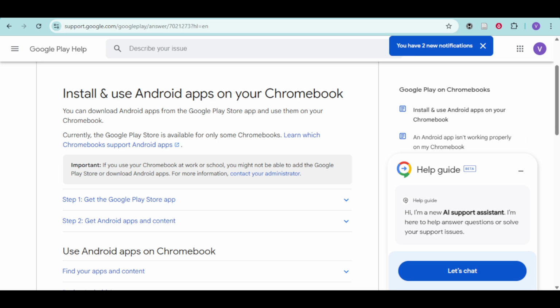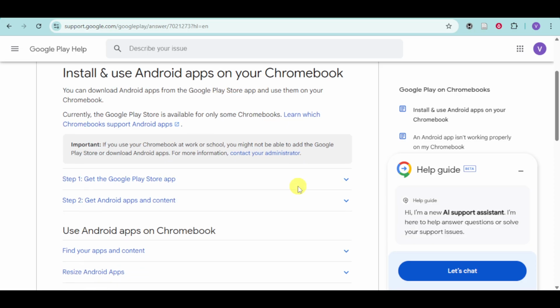In this video, I'm going to teach you how to install Google Play Store on ChromeOS Flex. So as you can see right here on this help article by Google Play, you can head over and install or use Android apps on your Chromebook. Your Chromebook will have that Chrome OS, so this is applicable in this case.